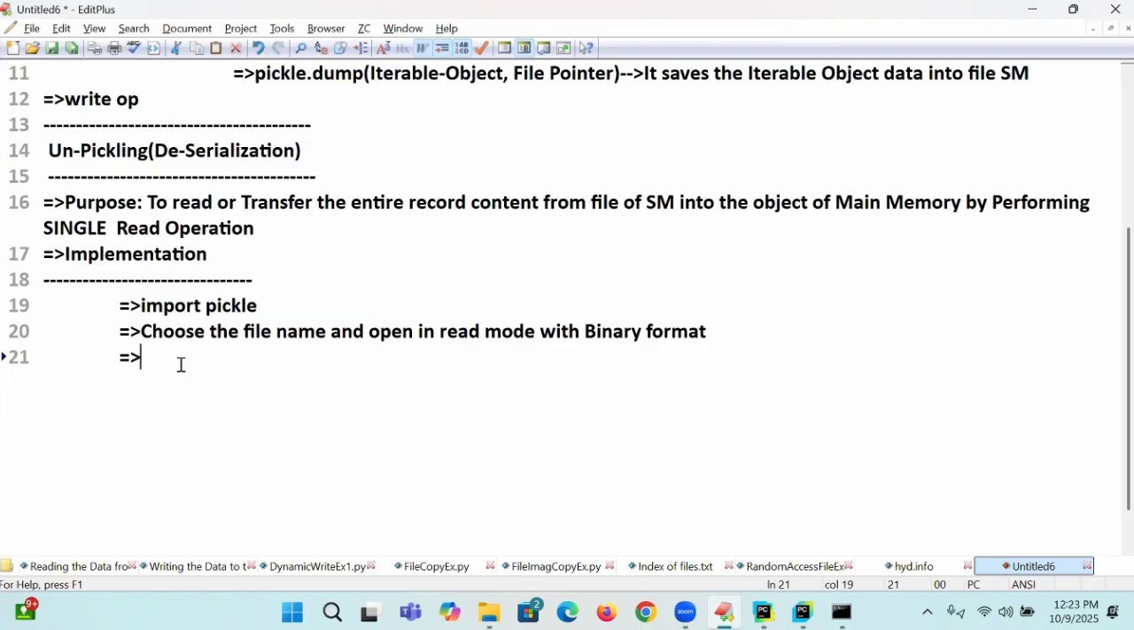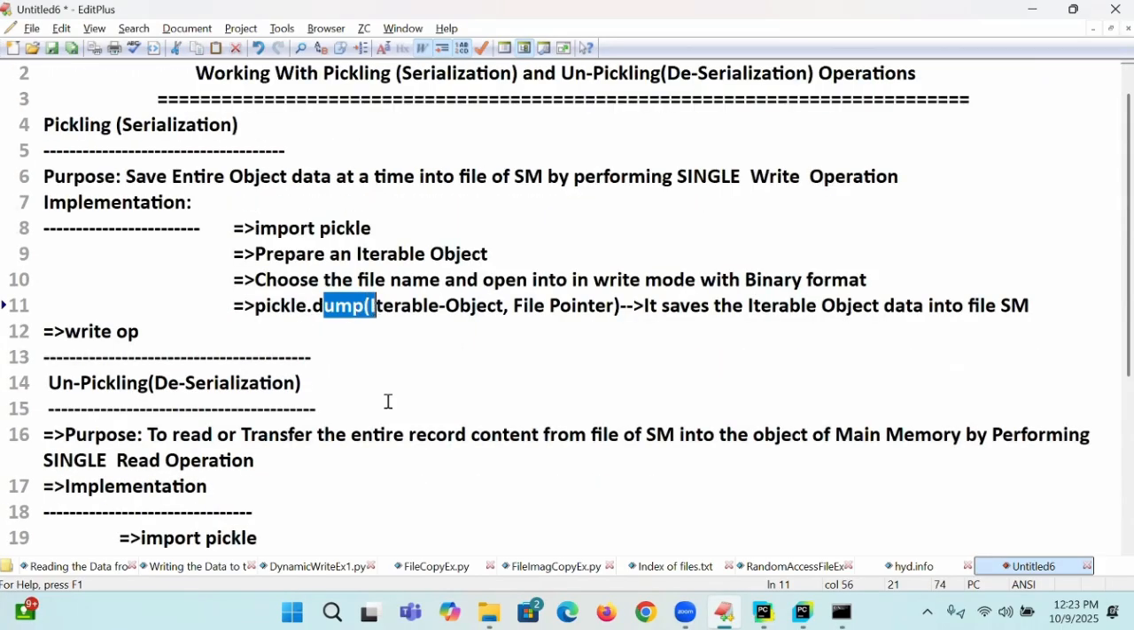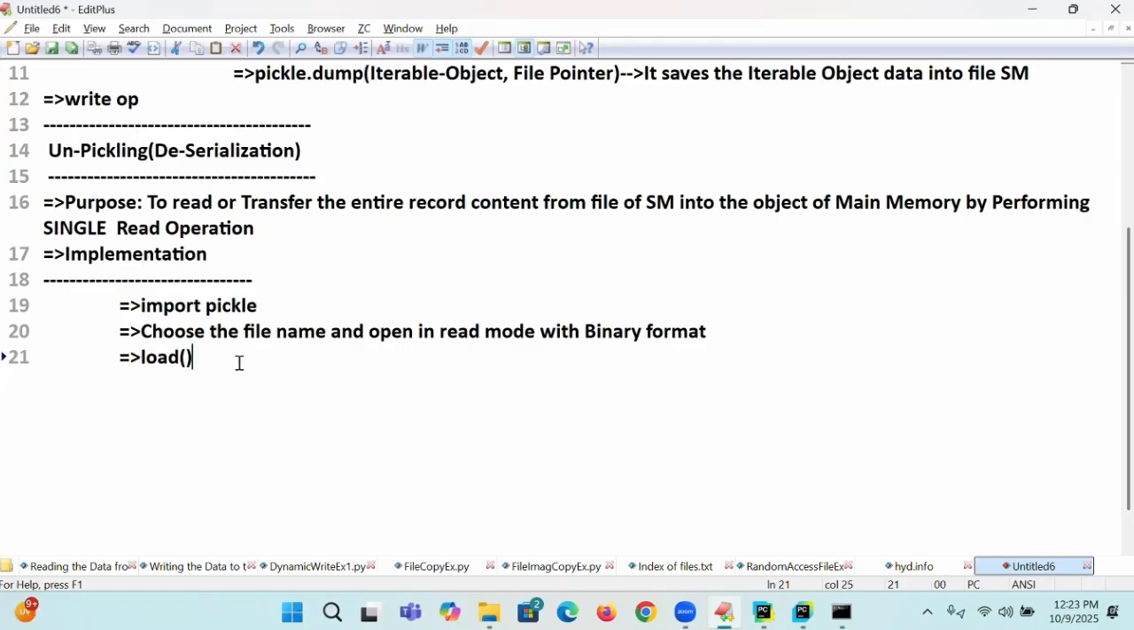Now I need to read that. To read the record from the file, I will use a function called what? Load. Here it is called dump, here it is called load. So this load function belongs to the module called what? Pickle. Pickle dot load. And I will write a left side variable here. The variable name is nothing but what? One kind of object name I'll write. Where does the object reside?